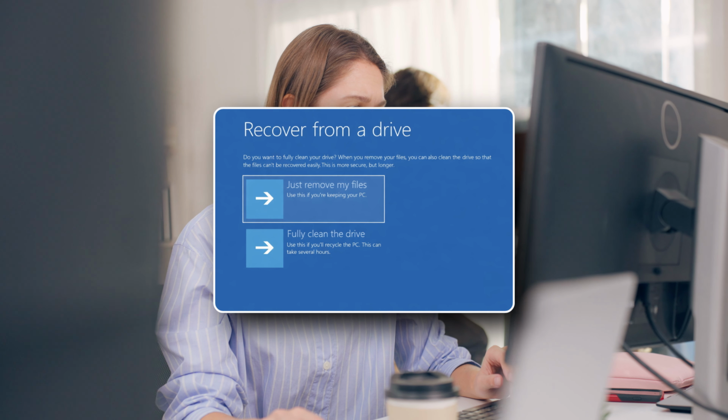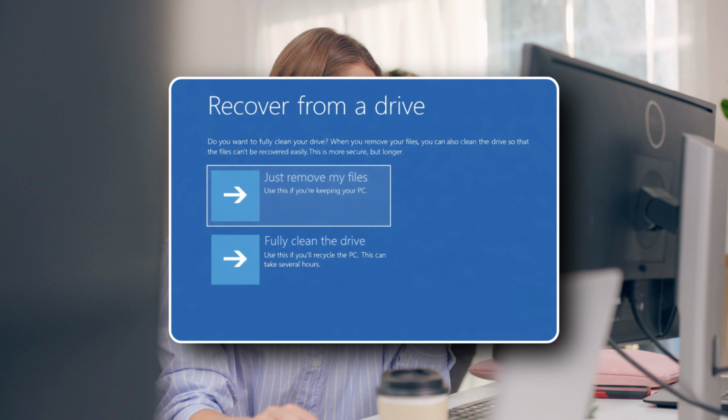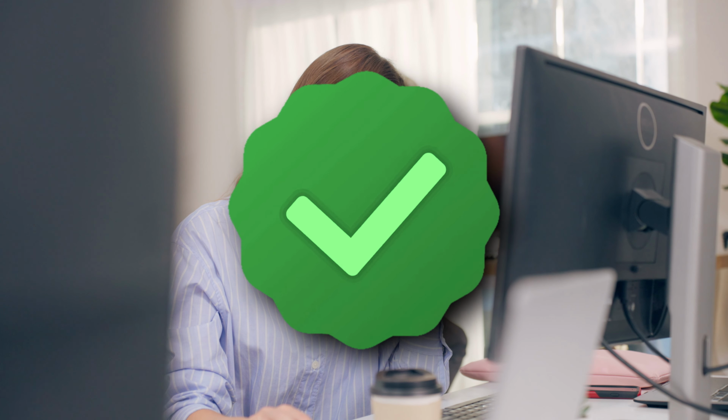Do you want to know how to use Recovery Drive to restore Windows 11 PC? Then you are at the right place, as here is how to do so. Let's get started.